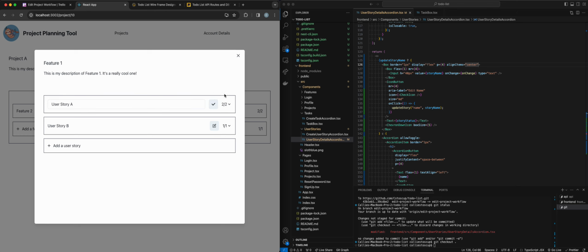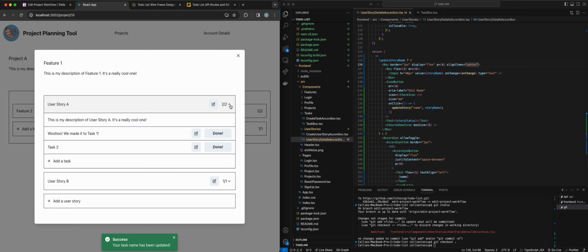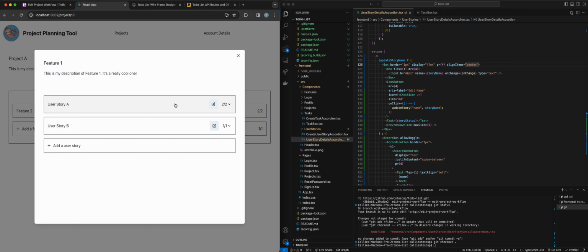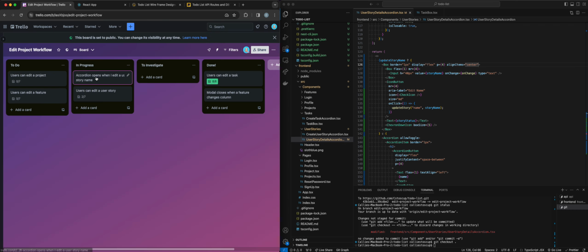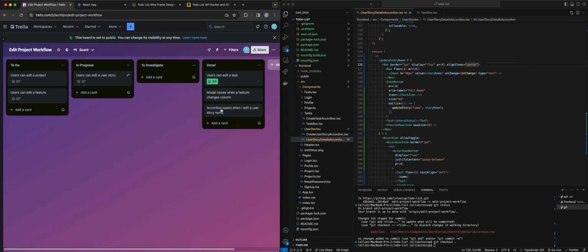The button does not open. Okay, well, I can't open it. Nothing's going to do anything until I edit my story, and then I can open it. Okay, and this is exactly how I want it to work. So I am going to move this to done.